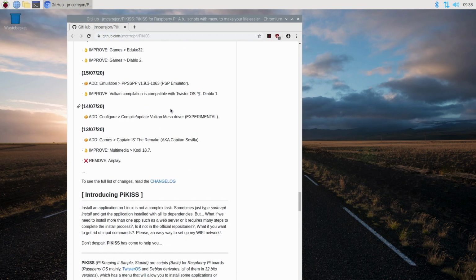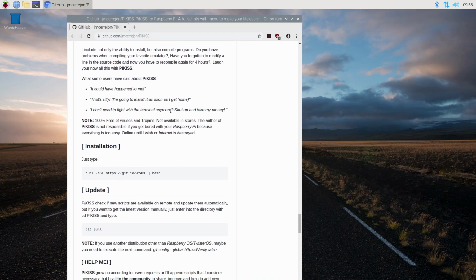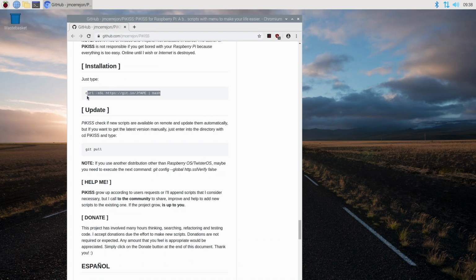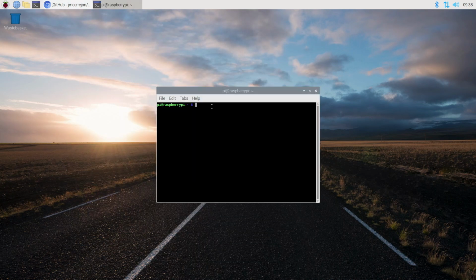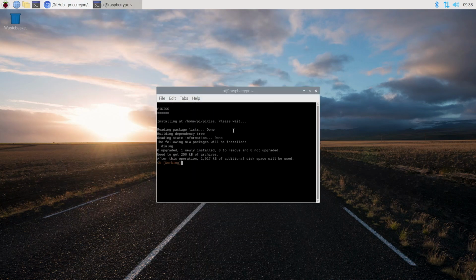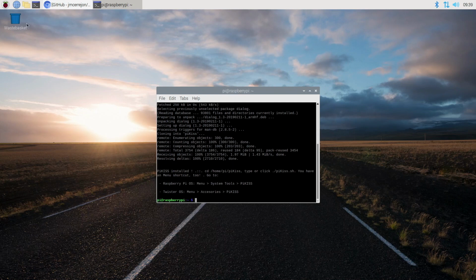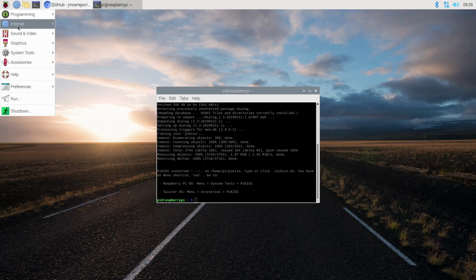Now once you're on his GitHub website, just scroll down to the installation section and just copy the installation command. And then all you need to do is open up a command prompt and paste in the command. Now the installation is pretty quick and it should just take a few moments. Once the installation is complete, just head on over to Pi and System Tools and you should see PyKiss there.